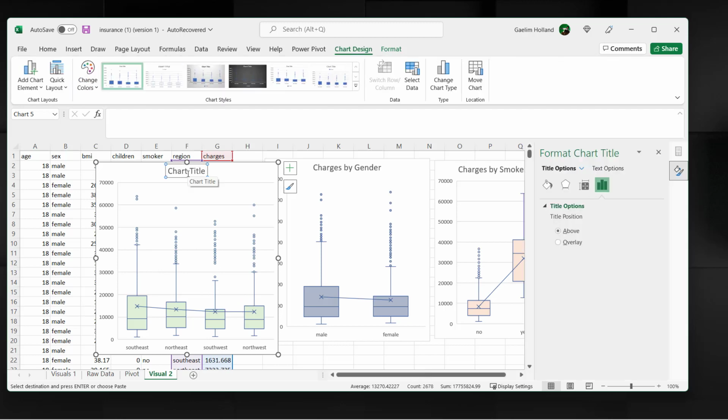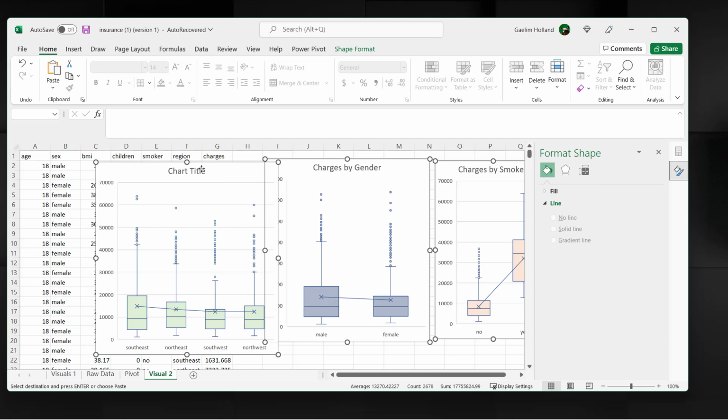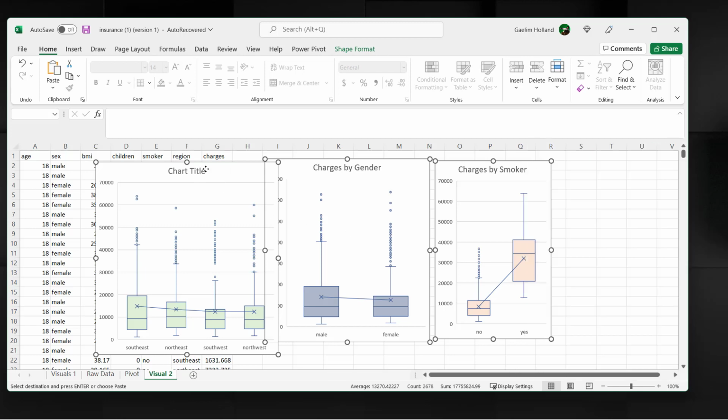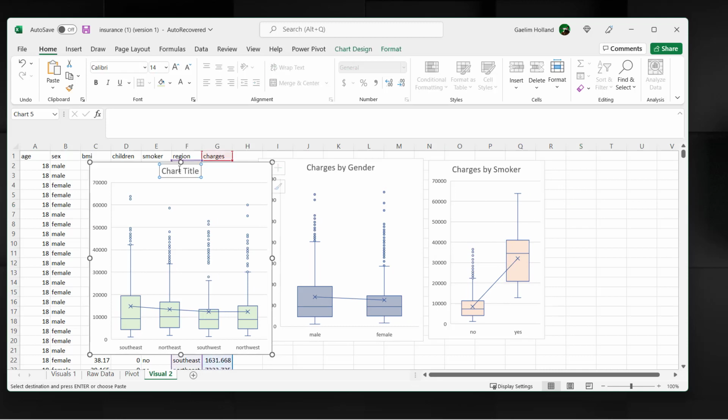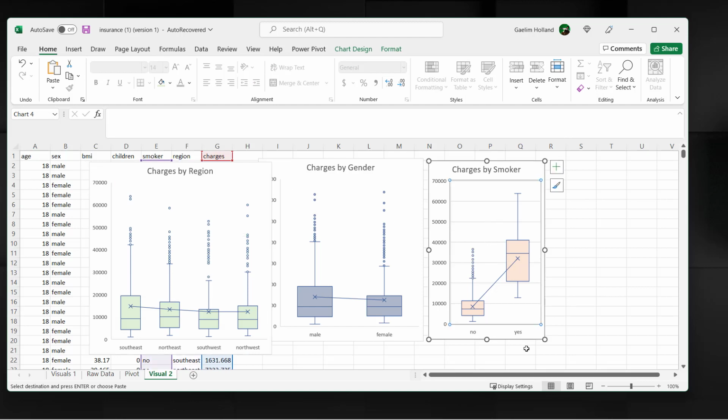And we can call this our, let's make sure I get rid of this. Change the chart title. We call this charges by region. So this allows us to, and I'm going to get rid of all of the grid lines here.